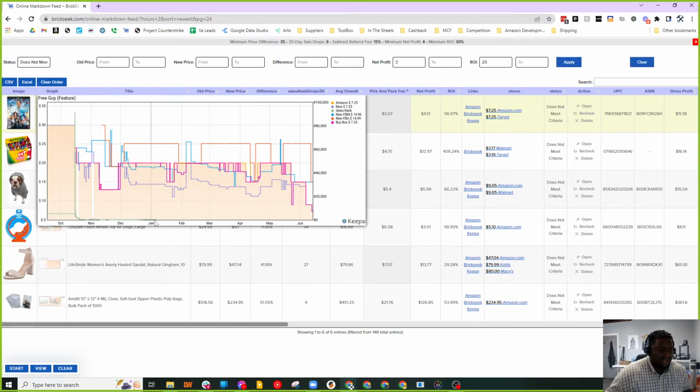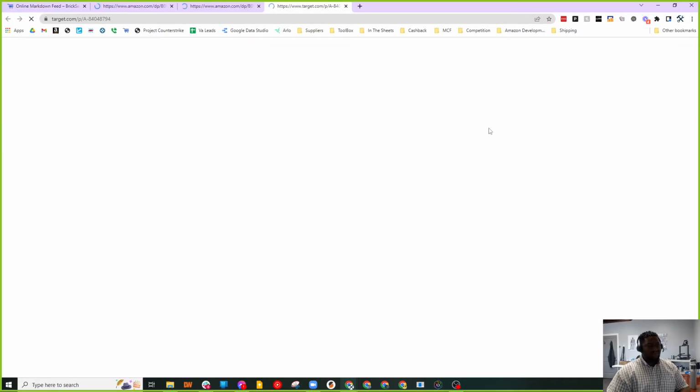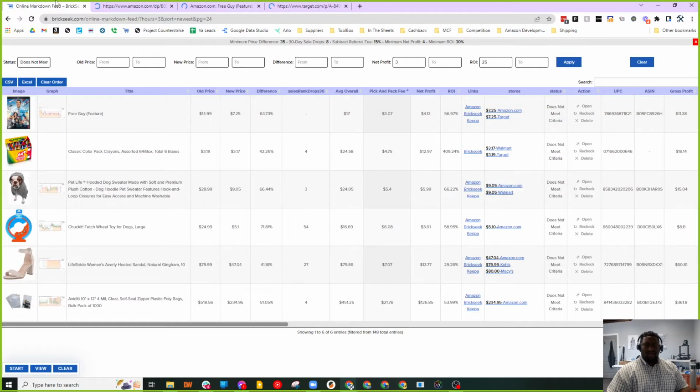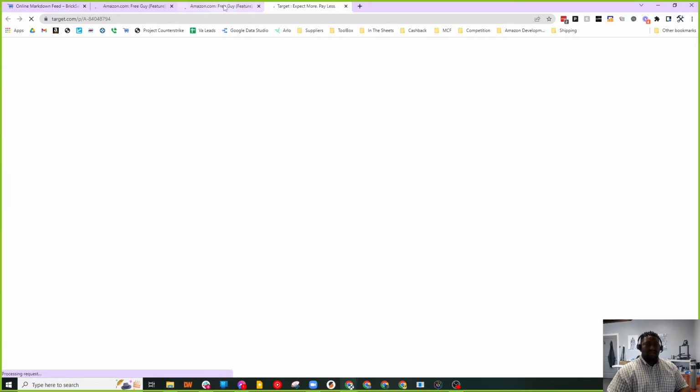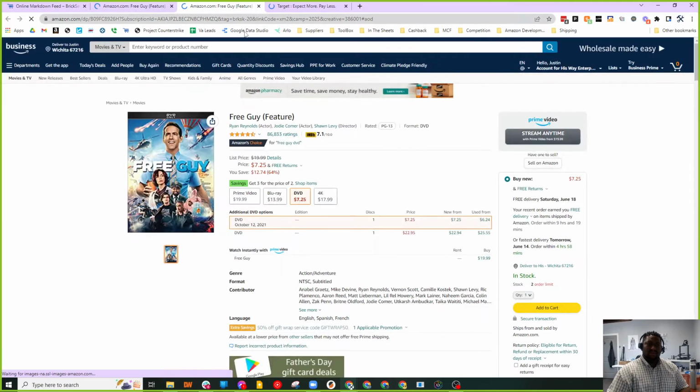You can see the green line right here, but you can still make money on this item. So let's just confirm our suspicion. Sourcing from Target, or Amazon in this case, that's nice because you can go a little bit deeper. So it's the DVD combo only.